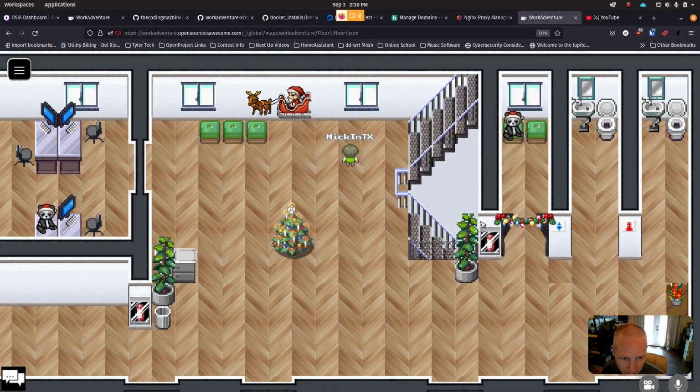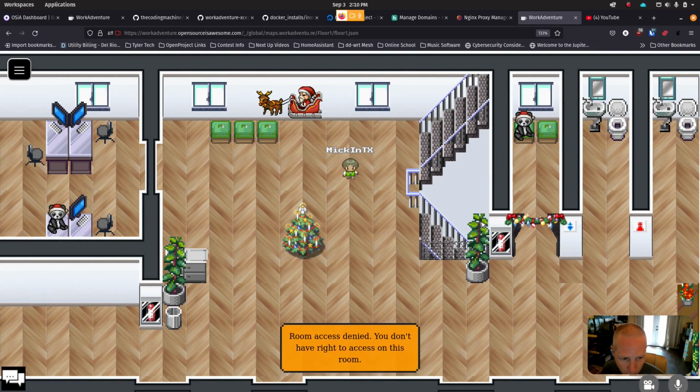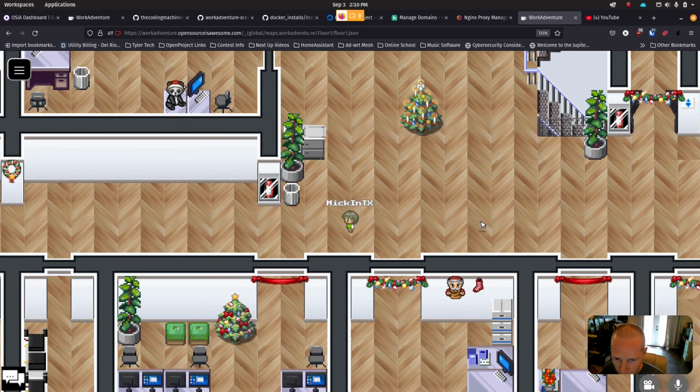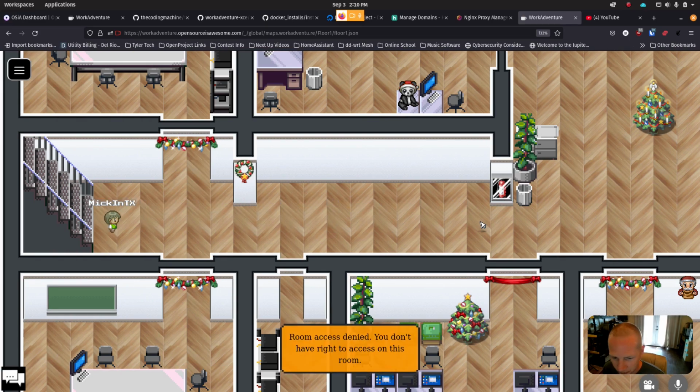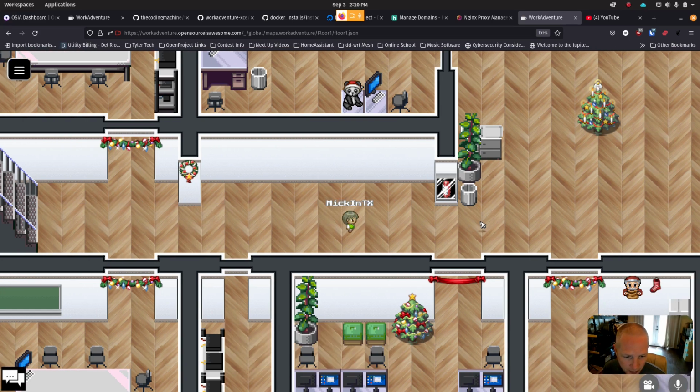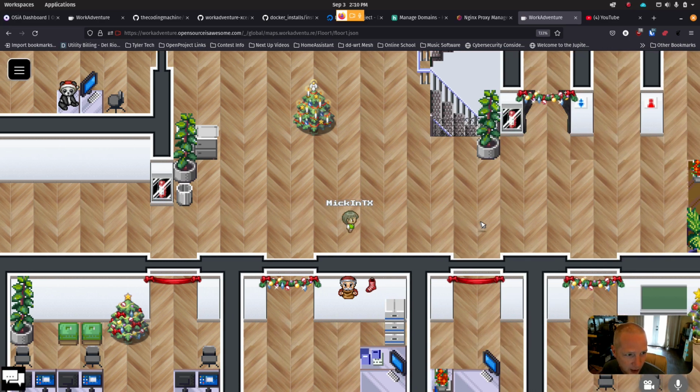If I take the stairs again, now I think if I take the stairs, I can't go up. Trying to remember. I think there's stairs over here too, but I can't go up. Yeah, so it tells you when you can't go to a certain place. But there's lots of stuff here. There's kind of 2 different floors that you can check out.